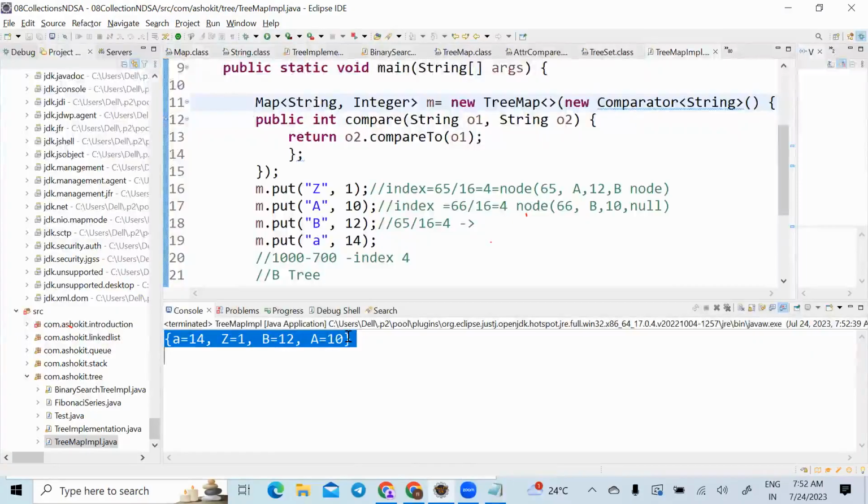Now, this is by default. What is the order that TreeMap follows? By default, ascending order, of what object? Key object. Okay. Does the HashMap follow any order? No. Now, in order to make the HashMap ordered by keys, what should I do?